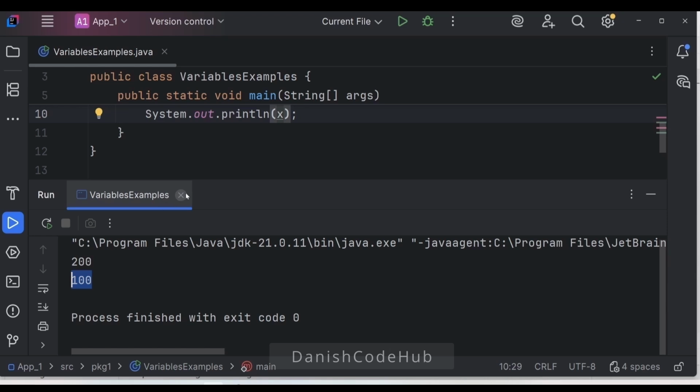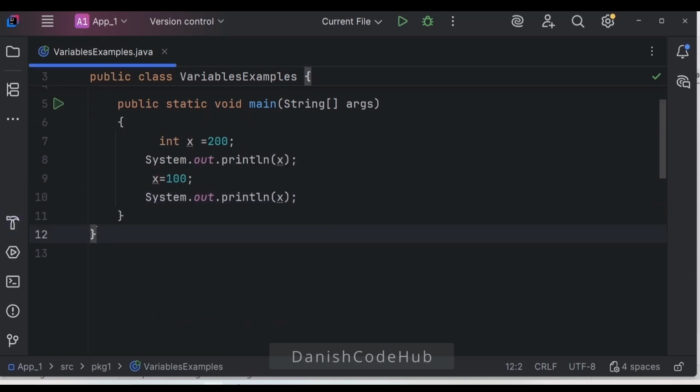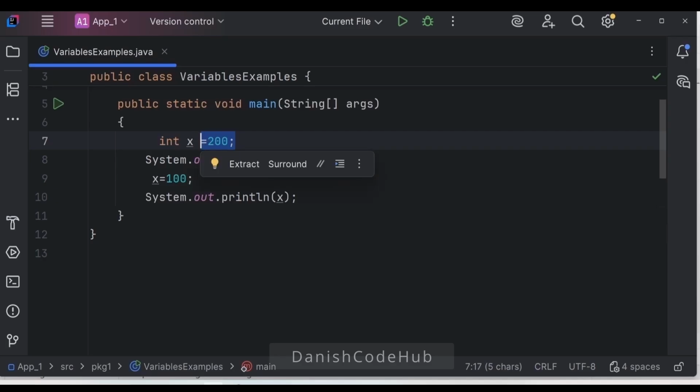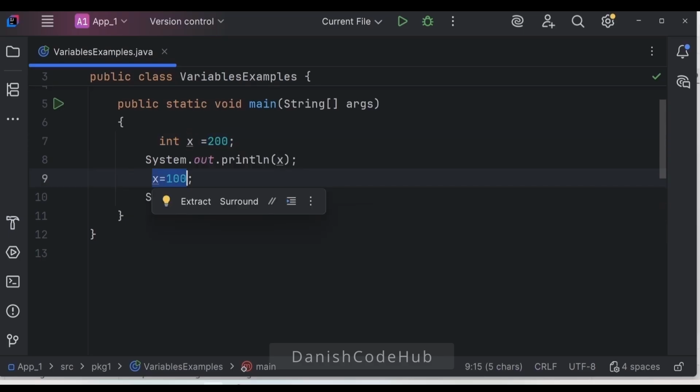Now guys, one thing here is very important, and that is when we give a variable its first value, we call that initialization. For example, on line number 7, you can see this x is equal to 200, right? But if the variable already has a value and we give it another value, that is assignment. For example, line number 9. Here, we are not initializing x again, we are simply assigning a new value to it.